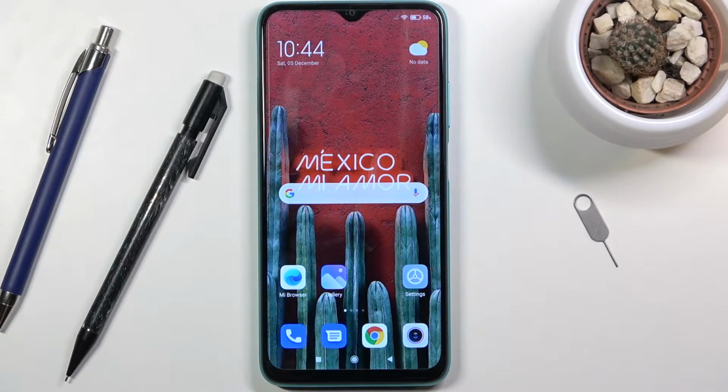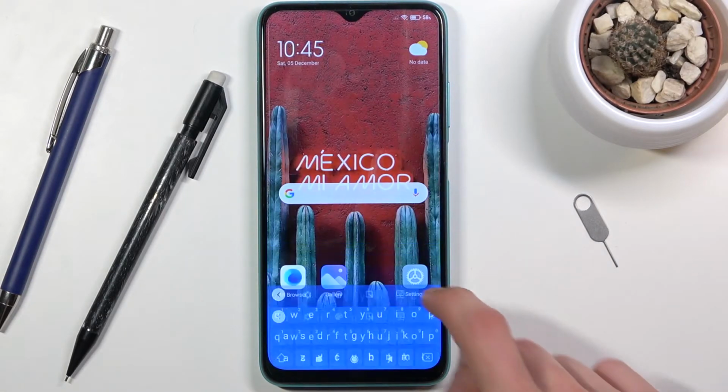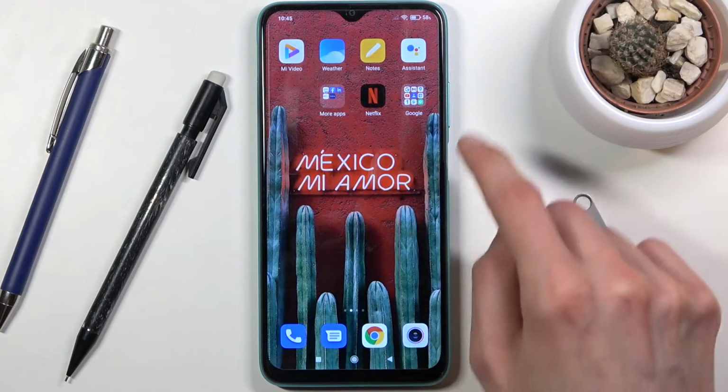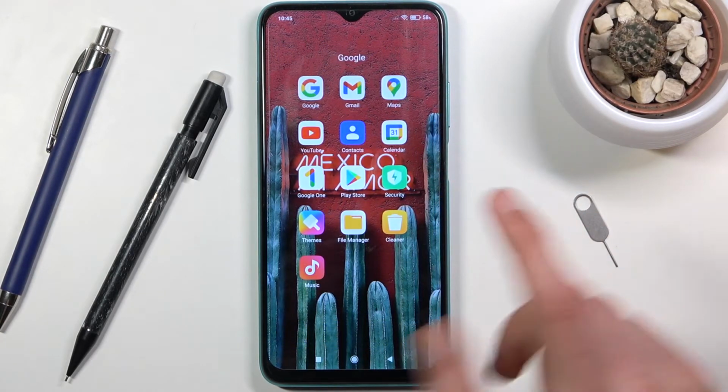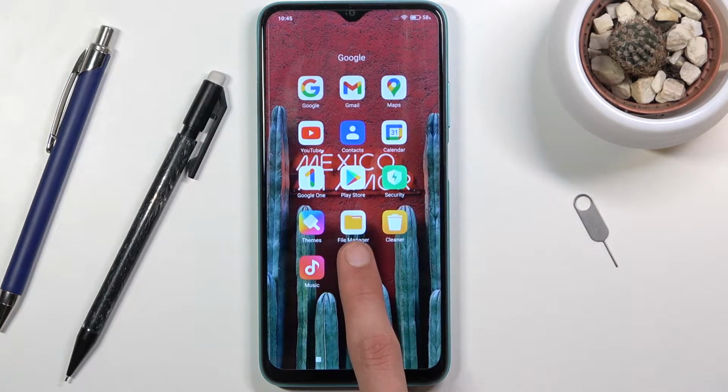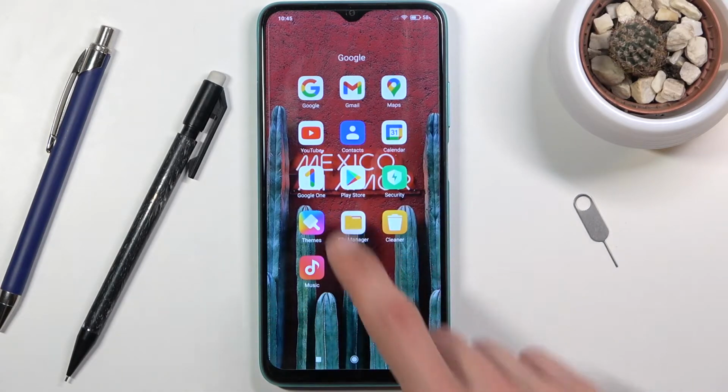Welcome, in front of me is a Redmi 9T, and today I will show you how to transfer files from your phone to an SD card or vice versa. To get started, we'll want to open up the File app. Right here it's called exactly File Manager, and it's in the Google folder.